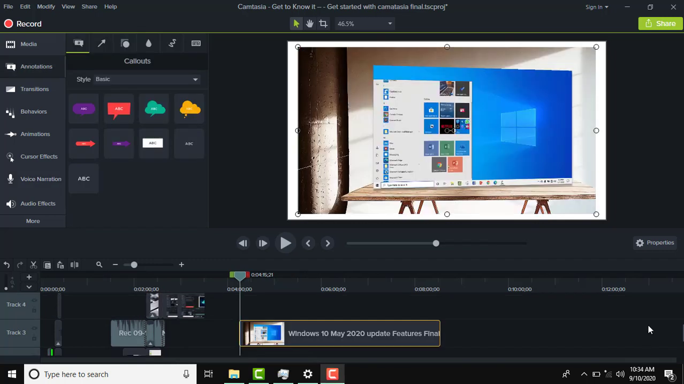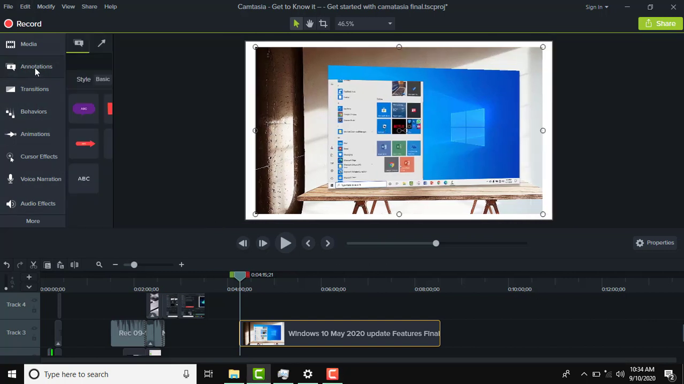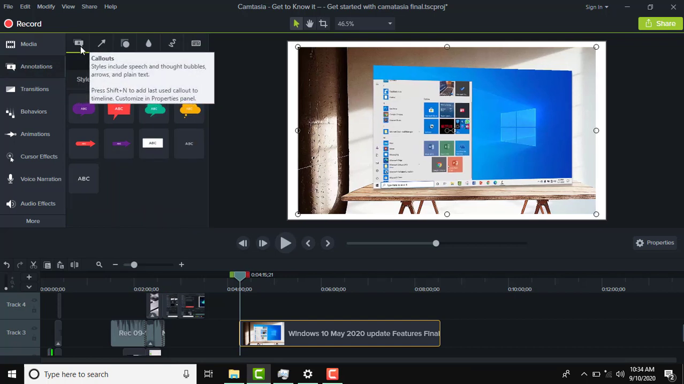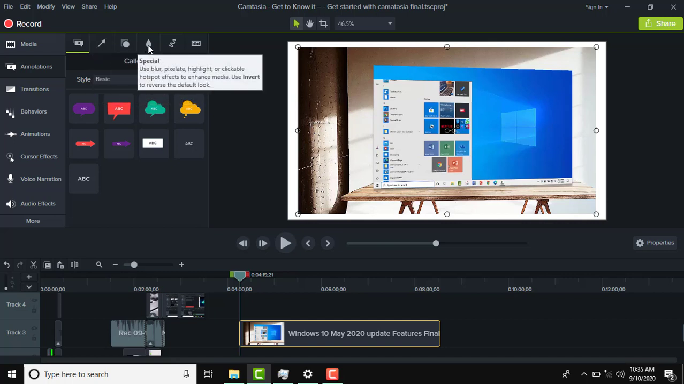To enhance your video, you can add shapes, text, and highlights. To do this, just head on to the Tools panel, select Annotations, and you're going to see the various annotations here, which vary from callouts, arrows and lines, shapes, special, sketch motion callouts, and keystroke callouts.